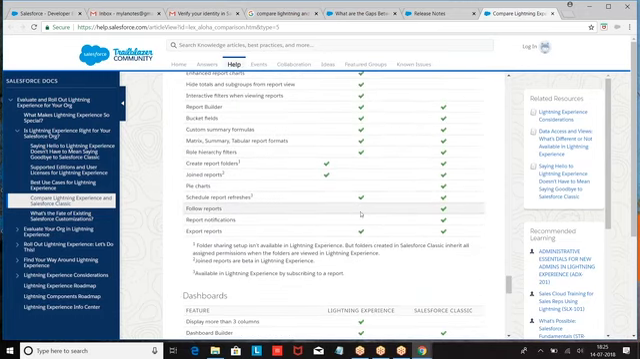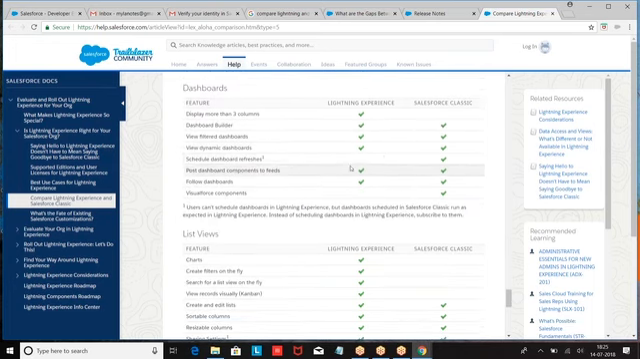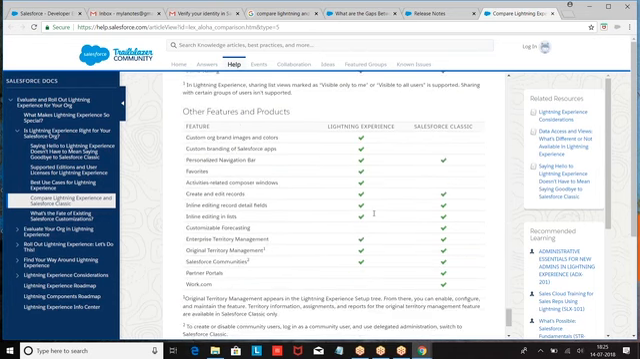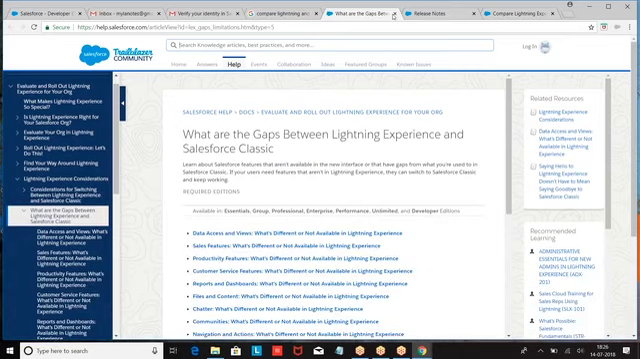Look at this. Follow reports, report notification, available in the lightning, not available in the classic. Schedule dashboard refresh, available in the classic, not available in the lightning. So if you have any functionalities which are already designed on those, they need to be re-implemented with the lightning component to have the same scope. Right. That's what the readiness is going to give you. Right, boss?